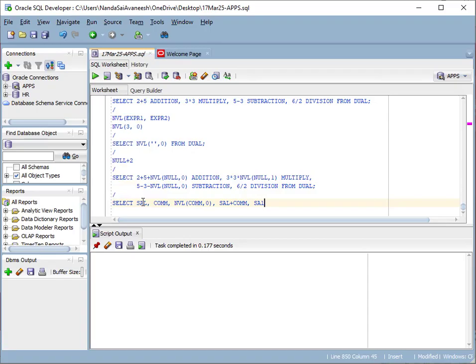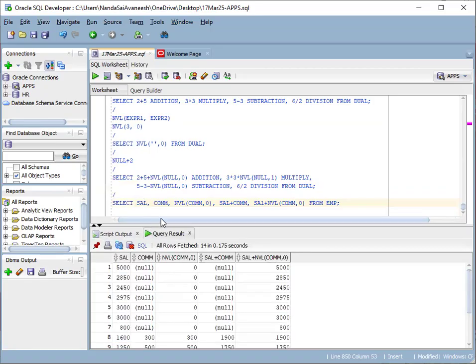Salary plus NVL of commission, comma 0, from EMP. So this is the existing table in our database. Based on that, we are querying the data here. What columns are we querying? Salary and commission columns. I'm adding salary plus commission and salary plus NVL of commission, comma 0. So what is the difference you can see here?